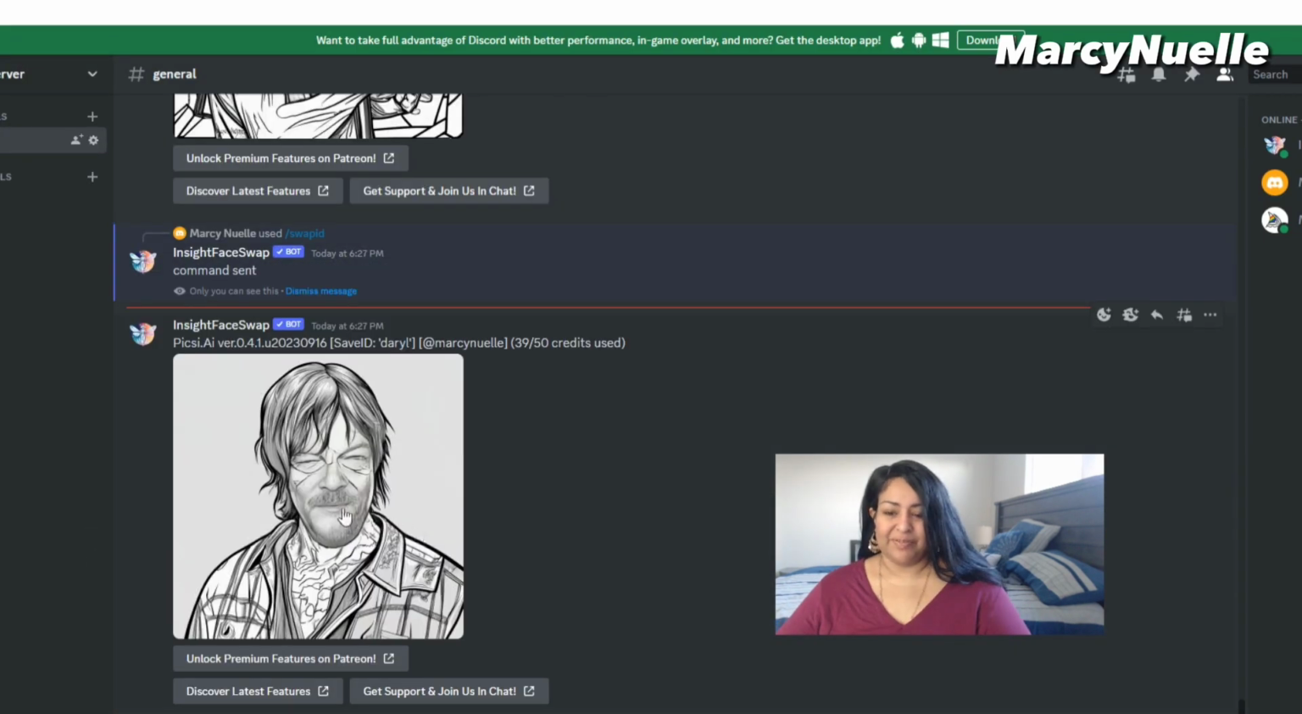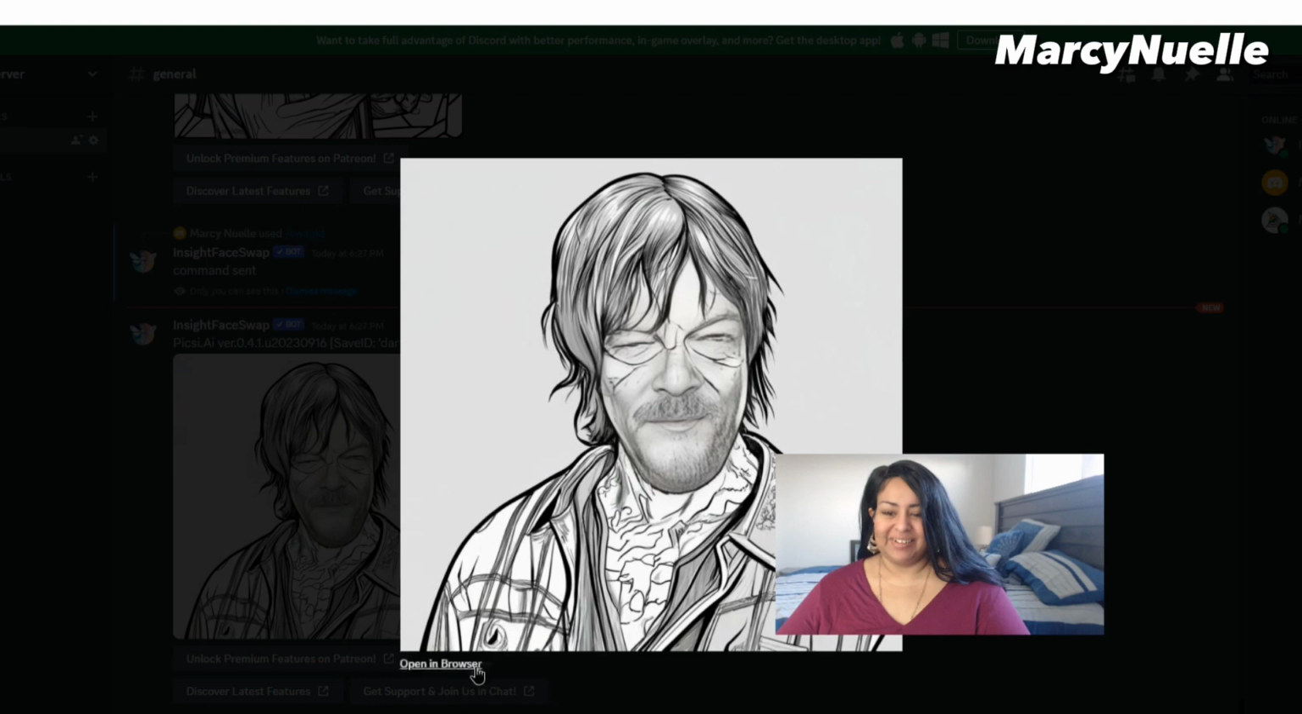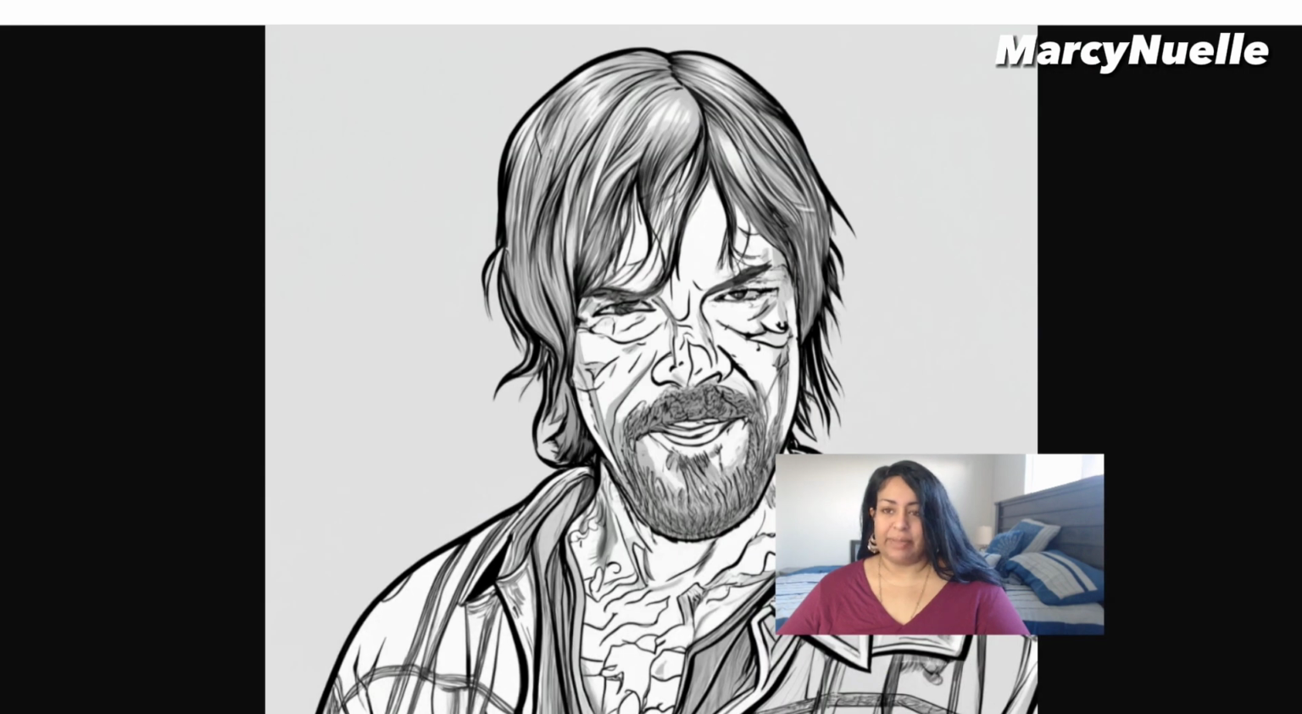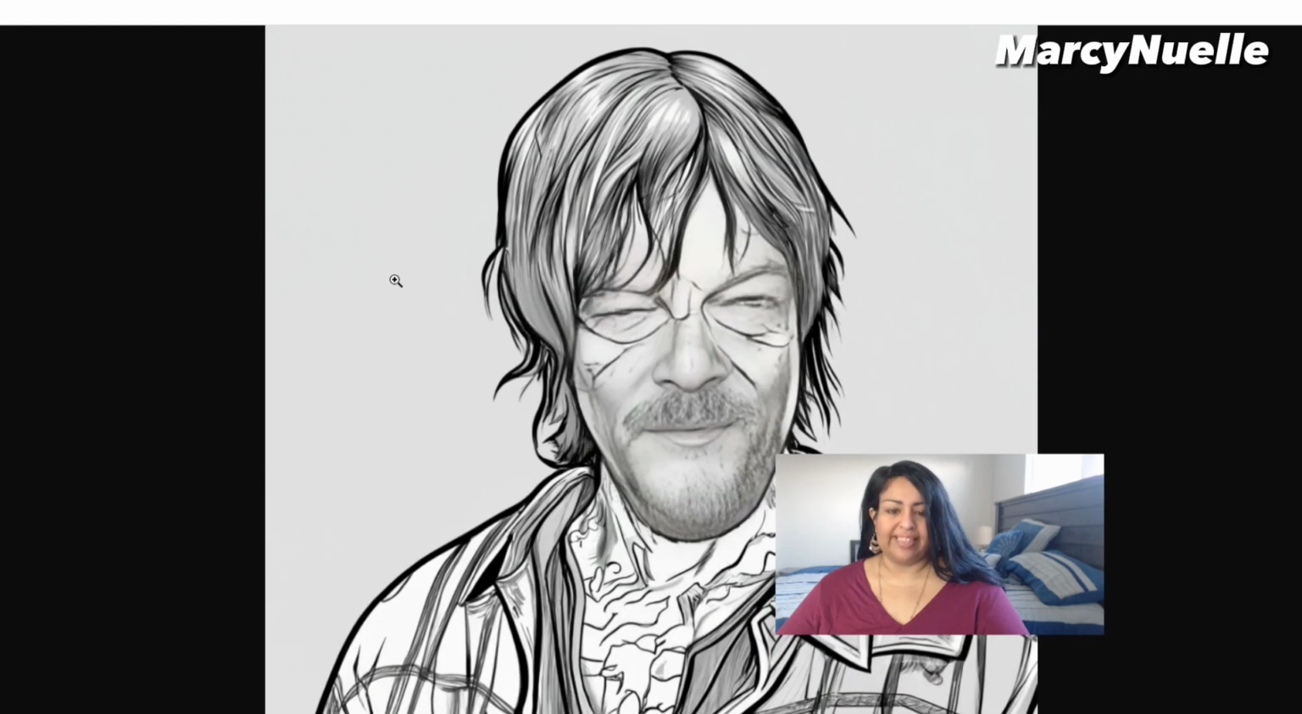This one looks a bit funny, but let's go ahead and take a closer look. So this is the Ideogram image, and then this is the way that InsightFace Swap kind of updated the image. Now I don't really like this one too much. It looks a tiny bit weird. Even though I kind of see the resemblance in the eyes a bit, this is not one that I would actually use.